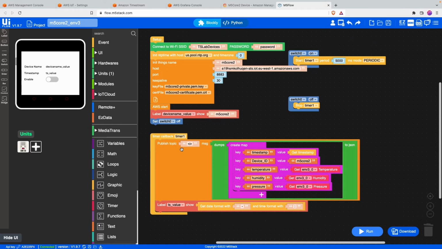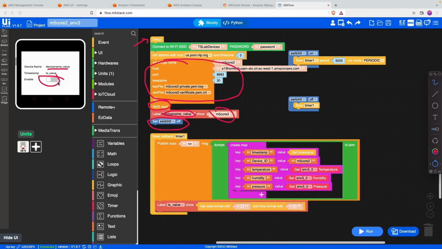Well, let's quickly go through what happens in the program. This is the first thing that gets executed, the setup, and then it tries to connect to Wi-Fi, it tries to connect to the time server, it tries to set things up so it can connect to AWS IoT Core. Then when we say AWS start, this is where it actually establishes the connection with AWS. And once that's done, on the display there is this device name value. I'm setting that to the device name M5Go2, and there's a switch that we have. I'm setting it to the off state so that by default it's off. That's how the program will start. Nothing happens at this point of time.